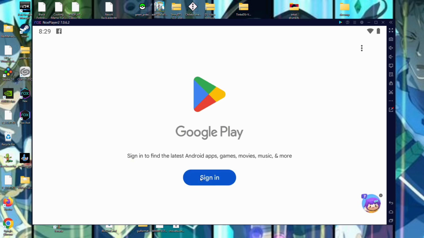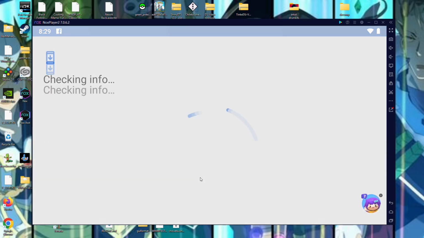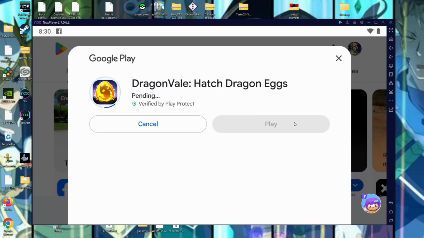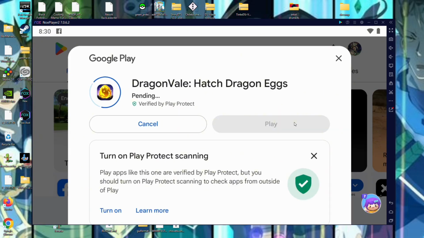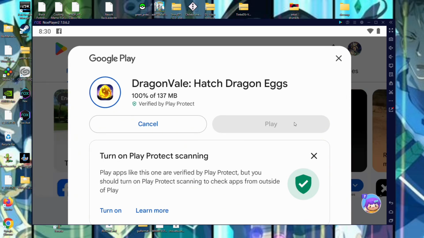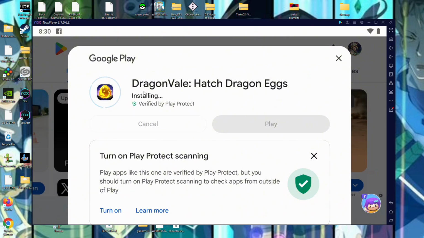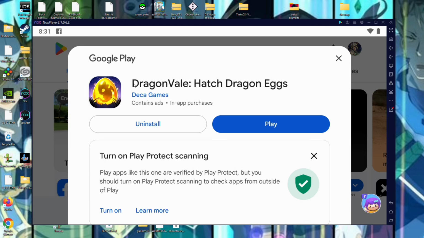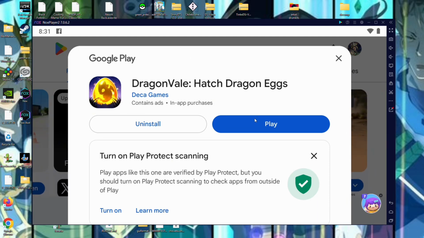It's going to ask you to sign in here. I'm not going to show this part for obvious reasons. But once you sign in, it's going to take you right to DRAGONVALE. You'll hit the install or download button, and then that's just going to do its thing. So again, we're just waiting for that to finish. It finishes downloading, and it's wrapped up there. I'm going to speed this up a little bit just so you know. You could just go over and hit the play button right there.